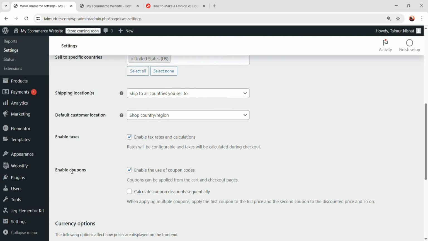After that, you have the enable coupons option. With this, you can enable coupons for your store. So by using some codes, your customer can get discounts, alright?